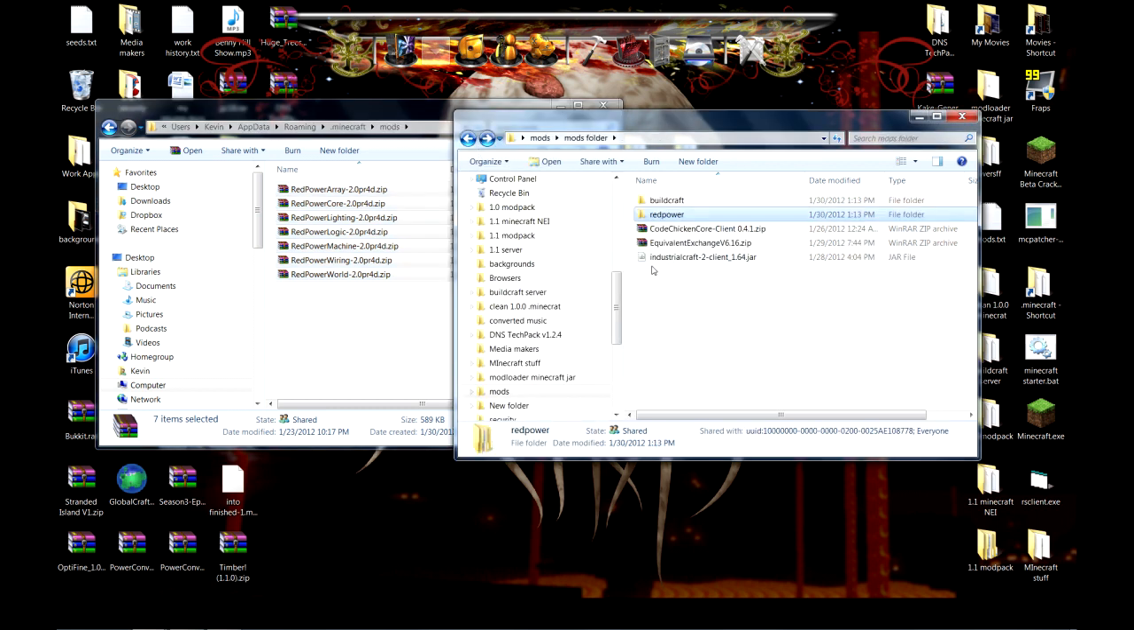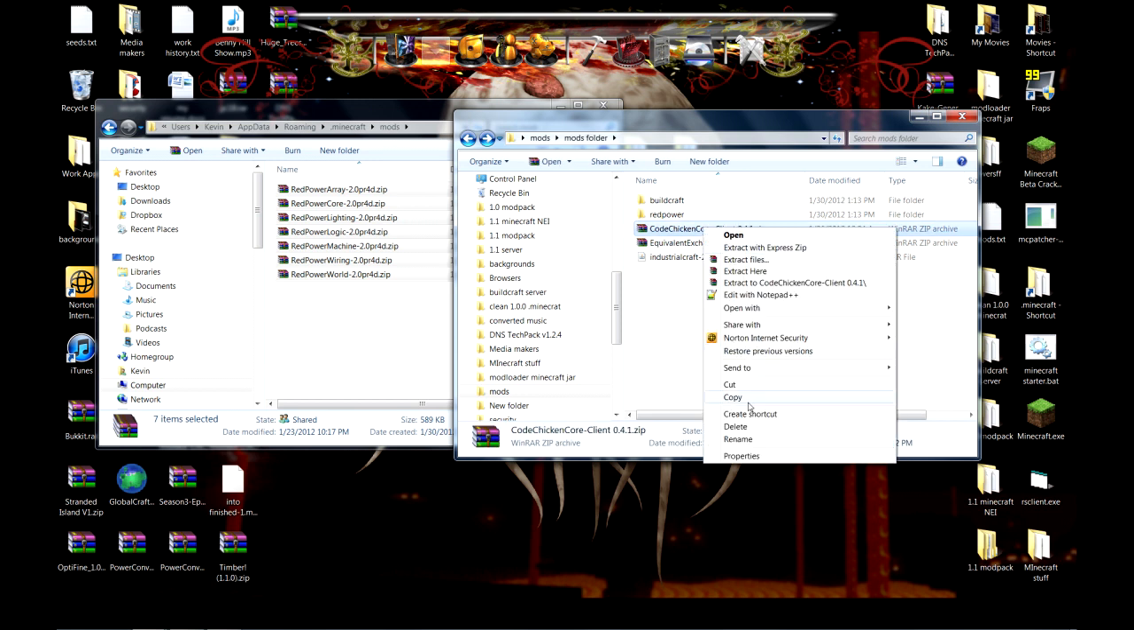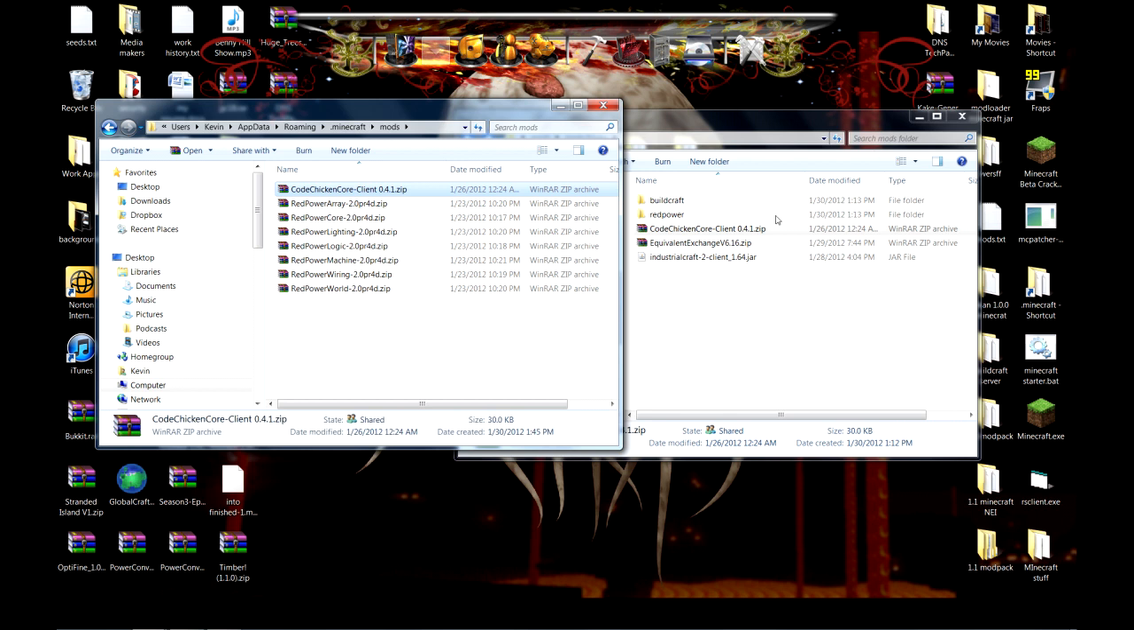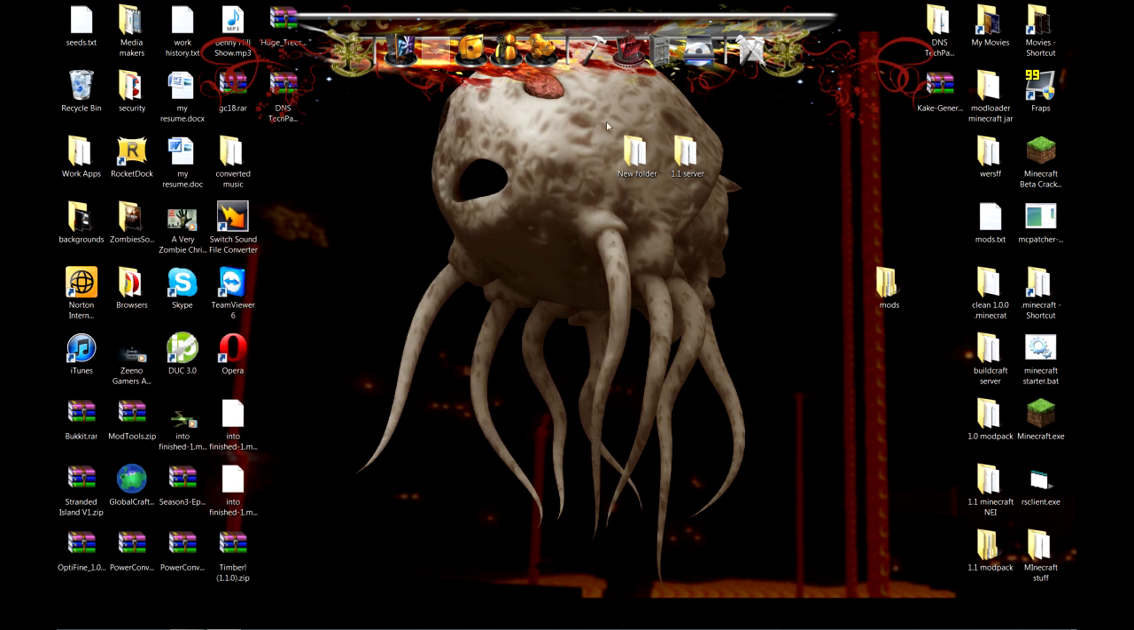And if you're going to install Not Enough Items, you're going to need this CodeChickenCore client 0.4.1. If you don't add this to your mods folder, you'll get a crash and your game will not work. This is totally optional. You can leave this out, the CodeChickenCore and Not Enough Items, if you want. This is just to simply check out and see how everything's working. We should have Redpower installed, so let's jump over to Minecraft.